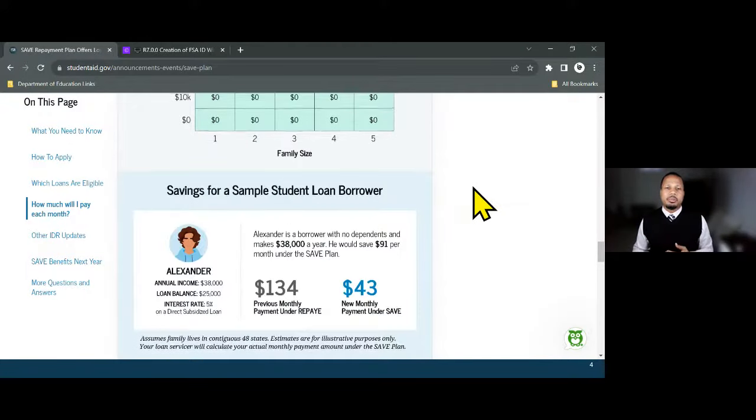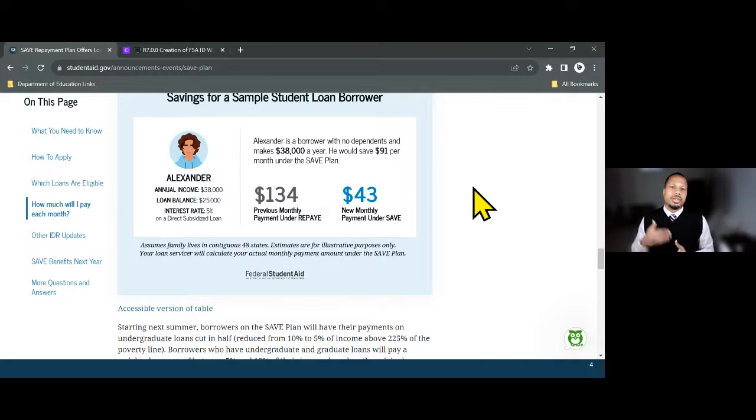We do have a bunch of information as it pertains to different parts of the process itself, estimated monthly payment under the Save plan, and so forth. So we welcome you to check out our information on our new Save Repayment Plan.